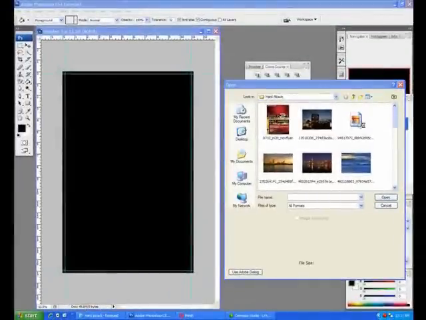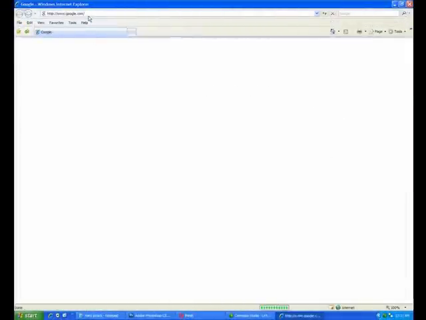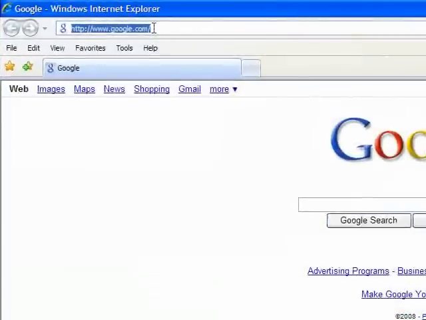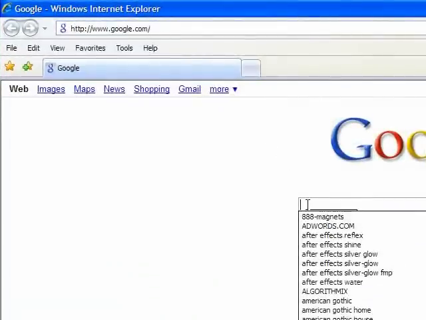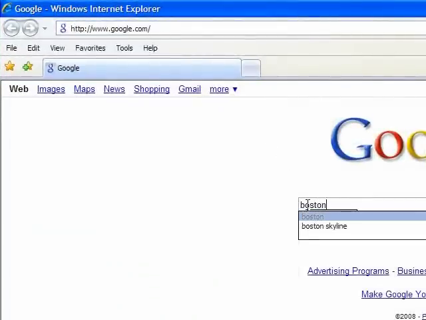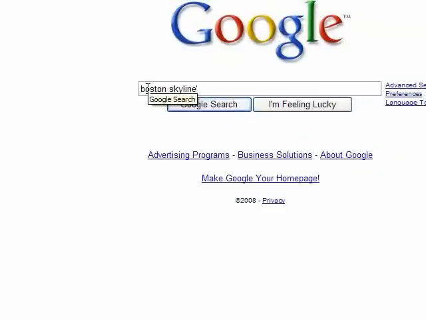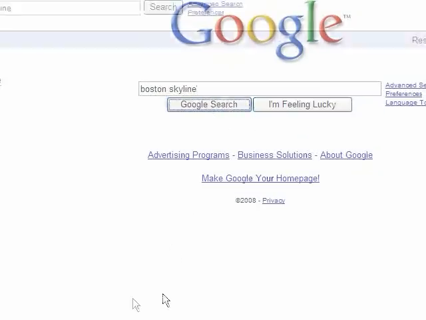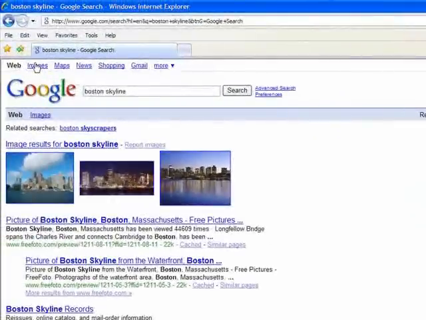Now, before we do that, just a word about images. A lot of people will do the easy thing and look for images on Google, which I did in this case. Whatever you're looking for, Boston skyline, boom. You just make sure instead of web that you click images.